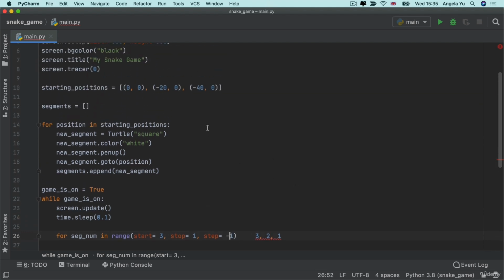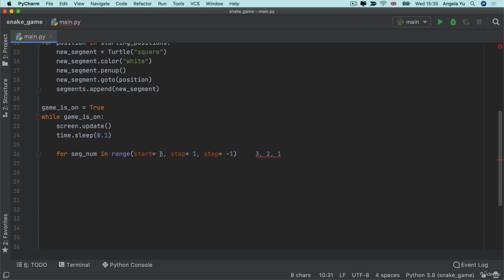In our case, what we actually want is to go from 2, 1, 0. So the start will be 2, the stop will be 0, and the step will be -1. Now, unfortunately, even though we have these named parameters, because the range function in Python is not quite pure Python, it's something that comes from the C language, it doesn't actually let us use these names. I'll show you when we run our code, this is actually going to give us an error.